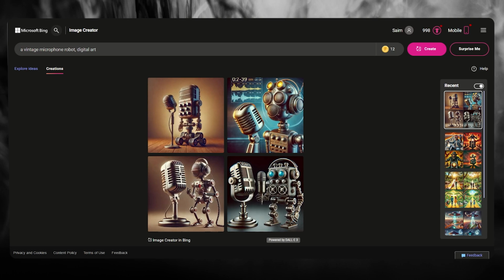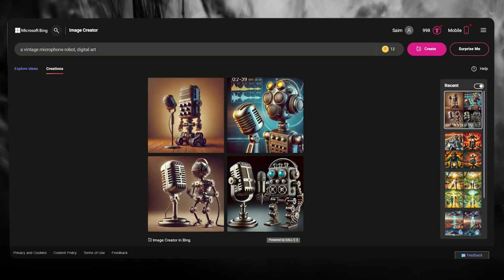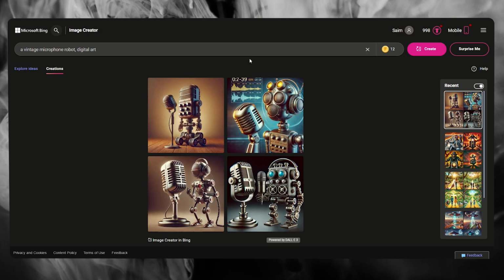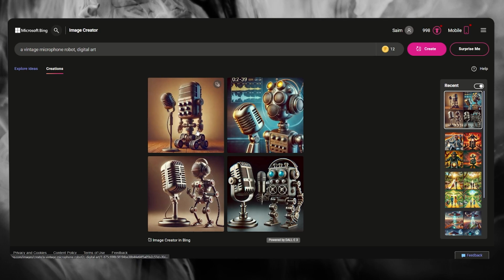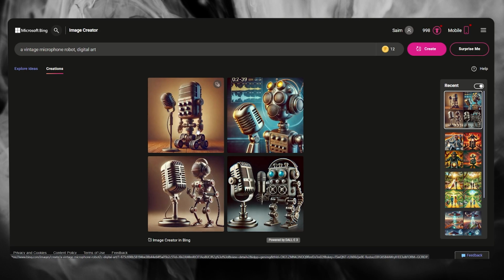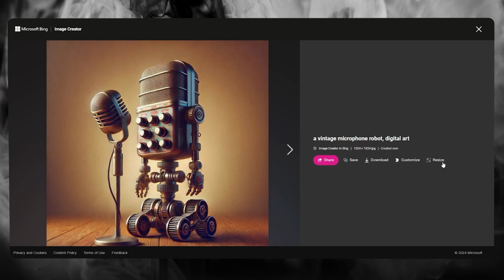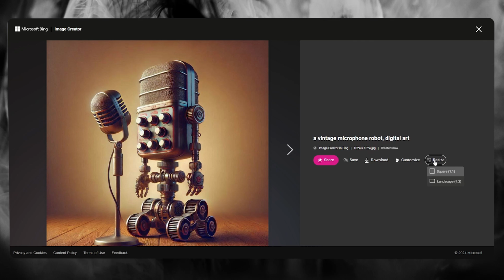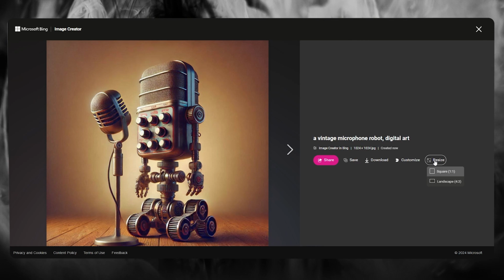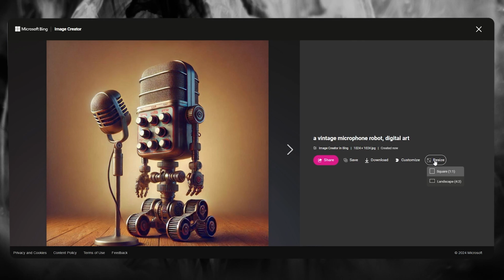Whenever you have created an image for yourself, or created a prompt for yourself, what you're going to want to do from here is choose whatever image you want to resize. So let's say I want to go ahead and resize this image right here. Okay. Once you go over to it, come here where it gives you a resize option and you can resize it to whatever you want.